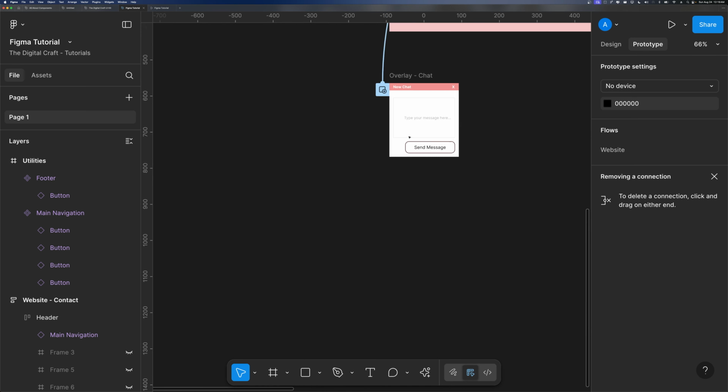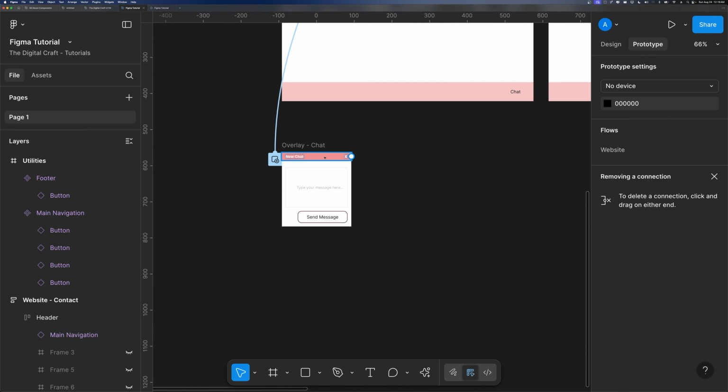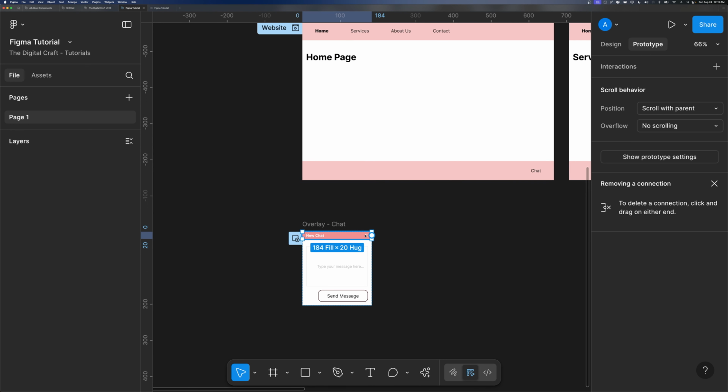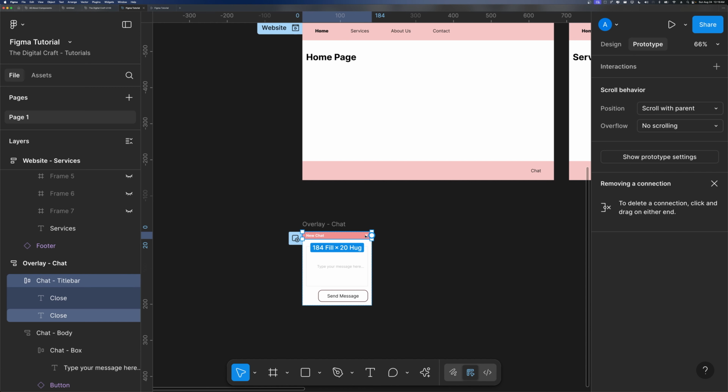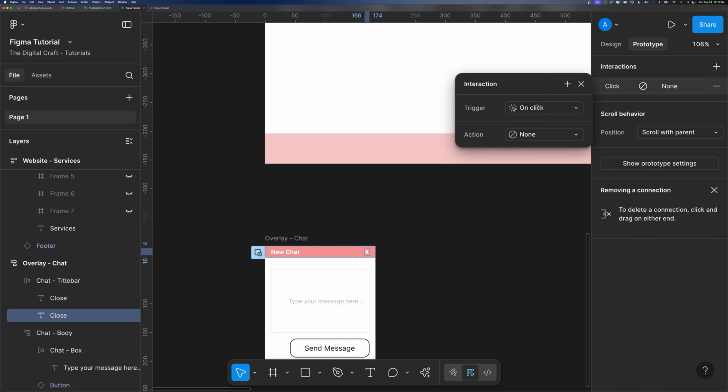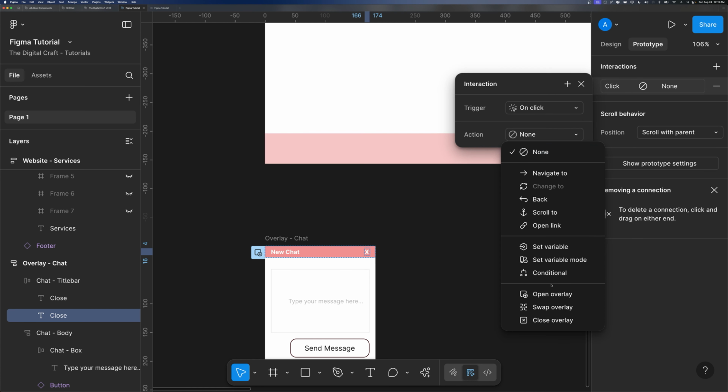Now what we need to do is come down to the actual overlay, and we need to wire up this close button. So let's click on that X. Again, I need to zoom in a little. There we go. Okay, add interaction, on click, action, close overlay. So what this will do, if an overlay is open, it will close it. I think it's bound to this overlay, and I don't think you can have multiple overlays open anyway.